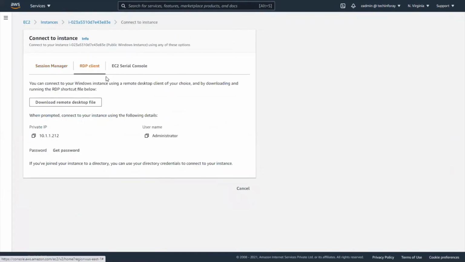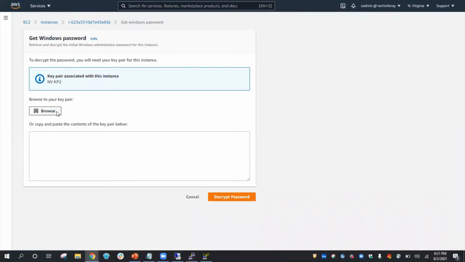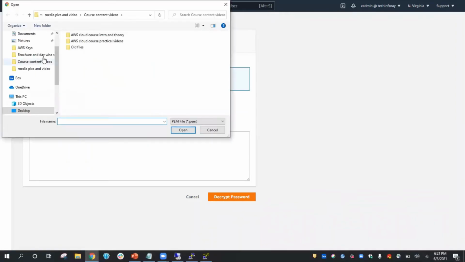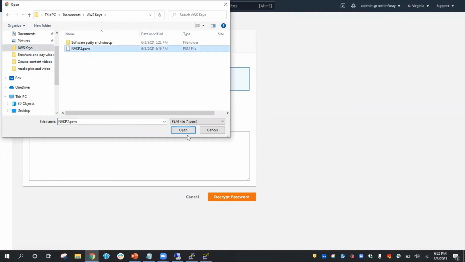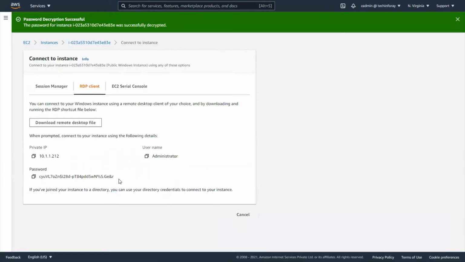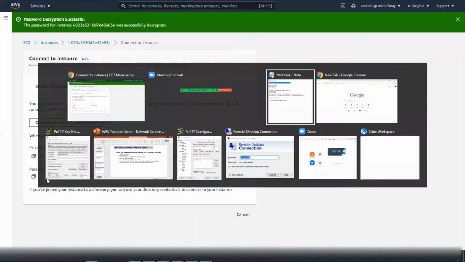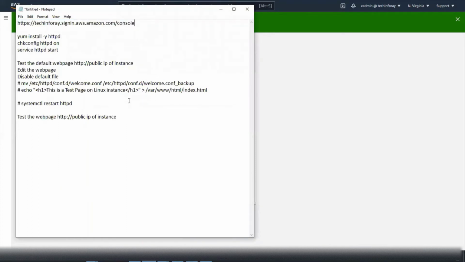Click on RDP client. We'll use the MSTSC RDP client for this. It is important to get the password. Click on get password and browse to the key pair that we saved. Select this AWS key, open, and then click on decrypt password. Now you can see that you have the administrator password. You can copy this password and paste it in notepad.